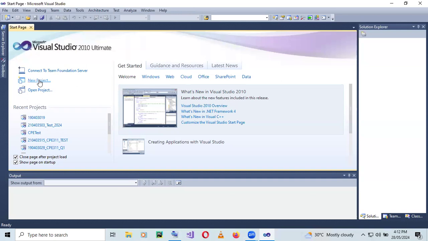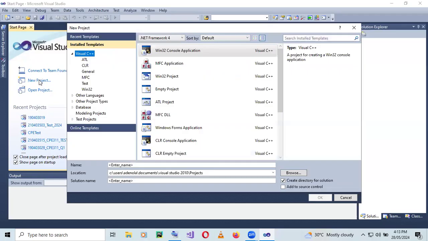Every time you want to run code, it sees it as a project. So you click on new project. I'm using Microsoft Visual Studio 2010, and you have to ensure that you are in the right environment. If you look at the left-hand side, you see Visual C++.